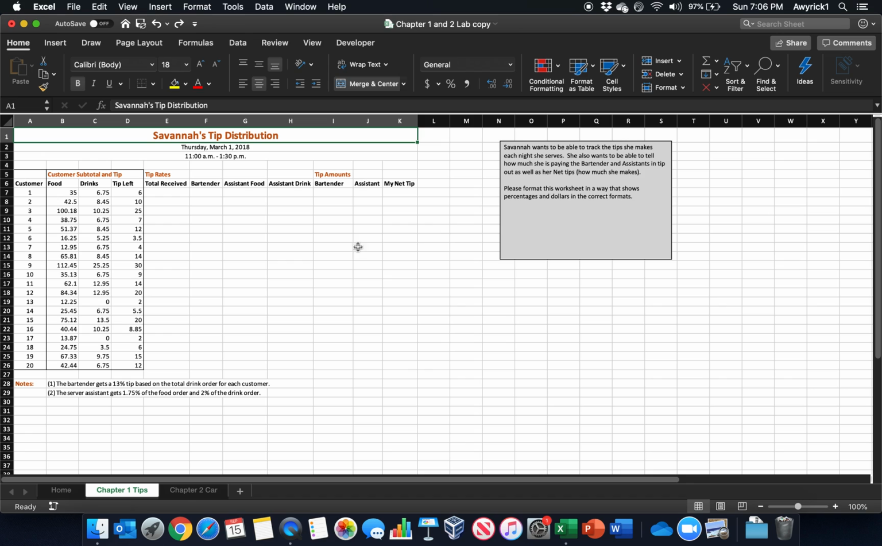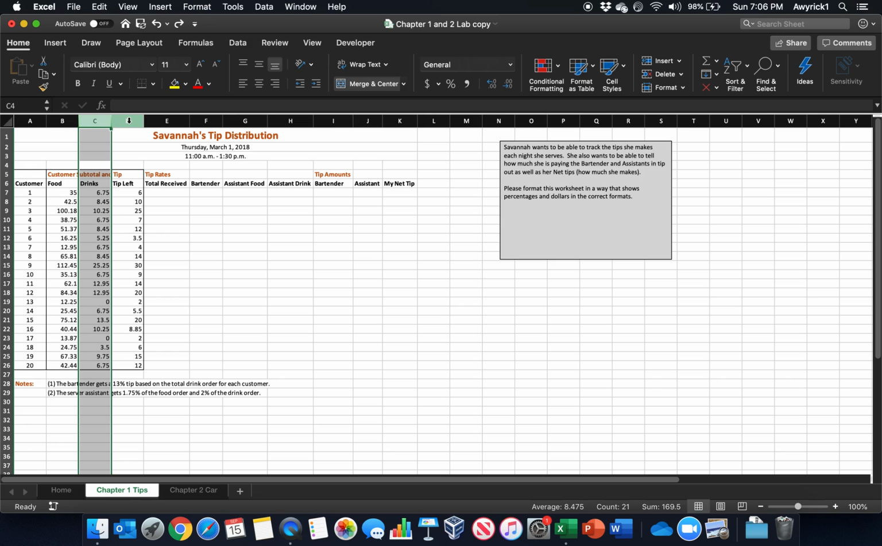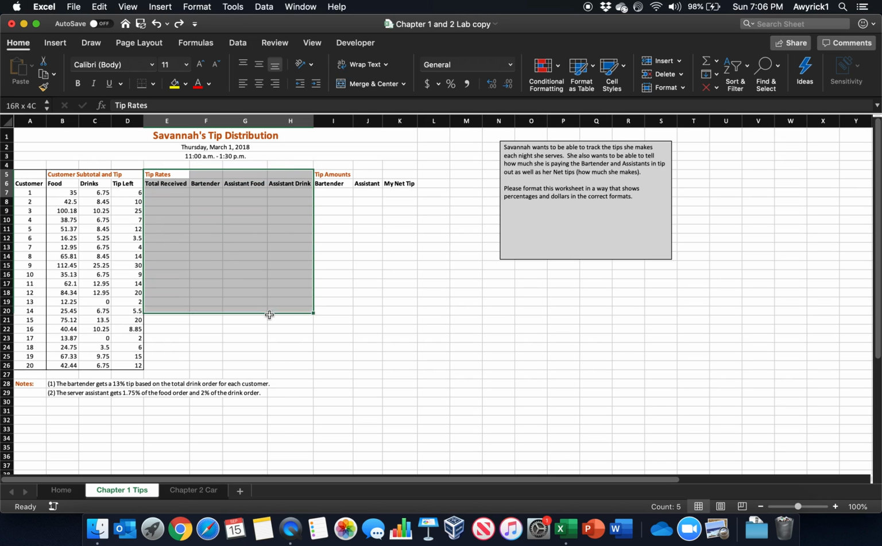I want to point out the way these worksheets are set up is you have instructions to tell you what you're trying to get to. You might have any number of notes on a worksheet that tell you important information. So here we can see Savannah's customer subtotal and tips. So her customers ordered this amount in food, this amount in drinks, and they left this amount of tip. So the total received here in the tip rates box.